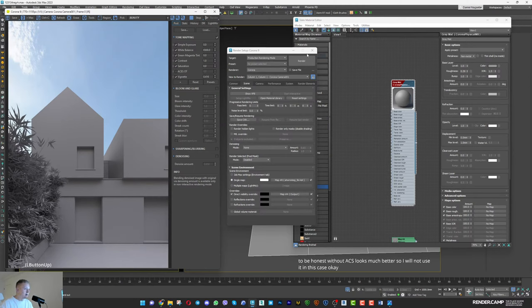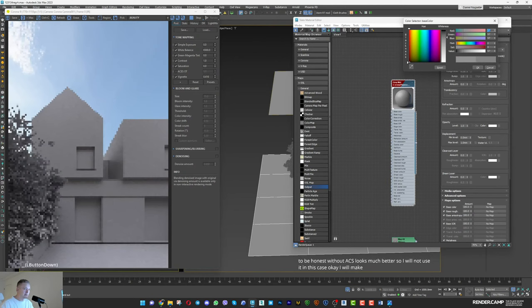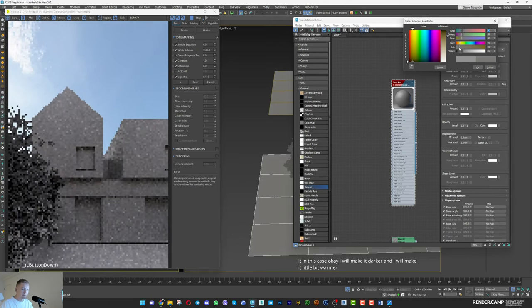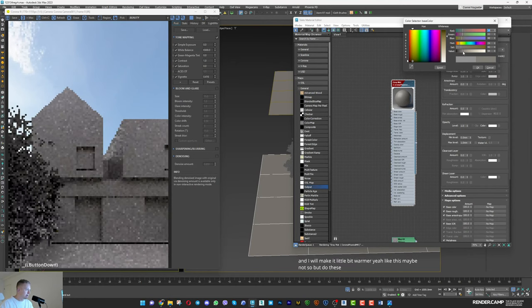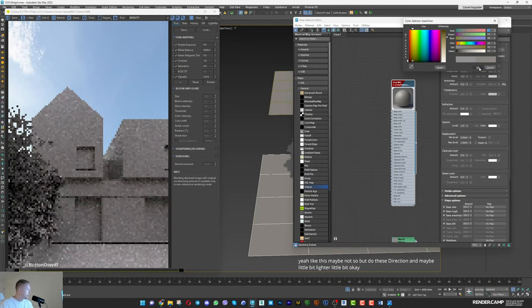Okay. I will make it darker. And I will make it a little bit warmer. Yeah, like this. Maybe not so much, but in this direction. And maybe a little bit lighter. A little bit. Okay.